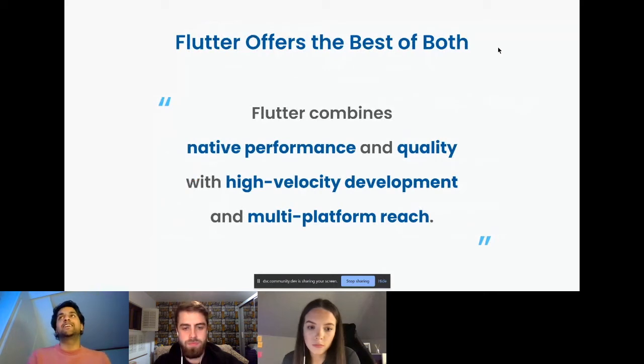Native performance means that it performs as if it was a native app. It's high quality, and you end up being able to code really quickly and for multiple platforms, not just Android and iOS, but soon to come, Windows, macOS, web. I'll be demonstrating with web today, but it's the same code base, which means that you don't need to change any code between them.